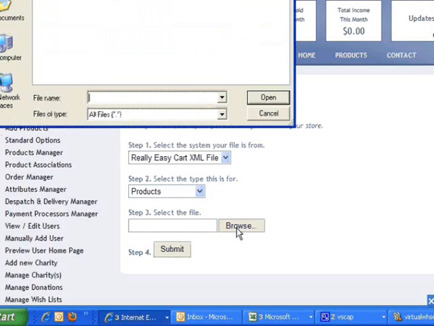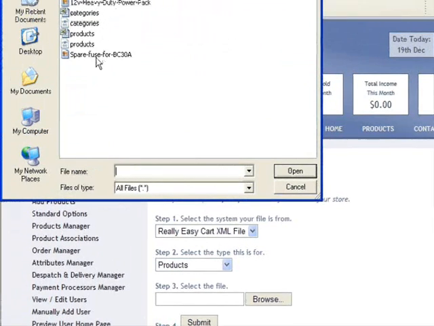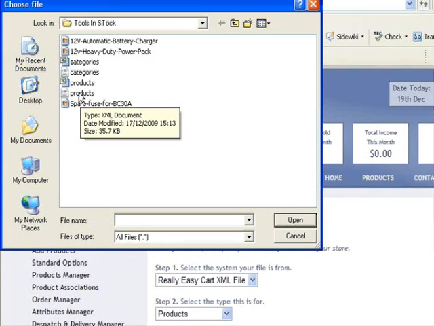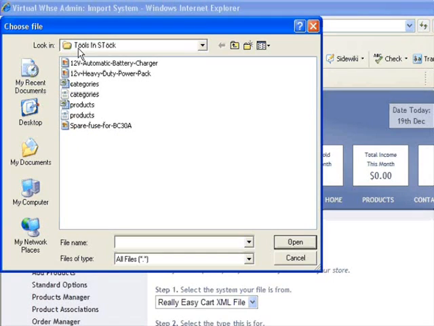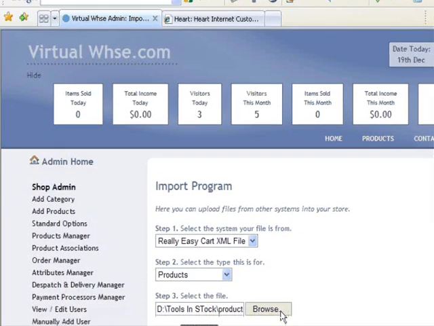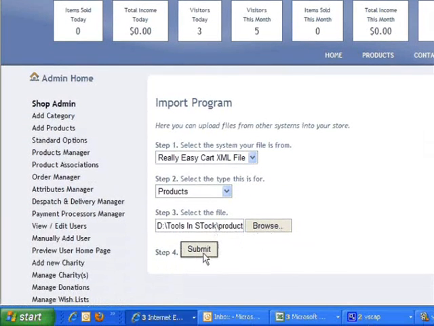You would then select the file that you wanted to bring in, and you would have created, so this is one we did for a company called Tools in Stock, and that's the XML file it created. So you would click it, you've now got that file, you click submit, and at that point it would run through and populate the database with the product information, and that's the process. It is actually very straightforward. This is what we use ourselves to bring in data from other people's stores.